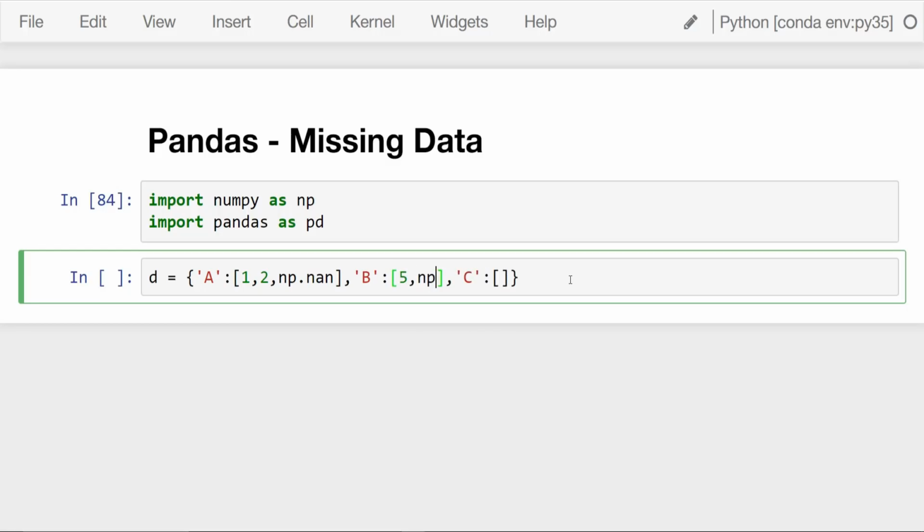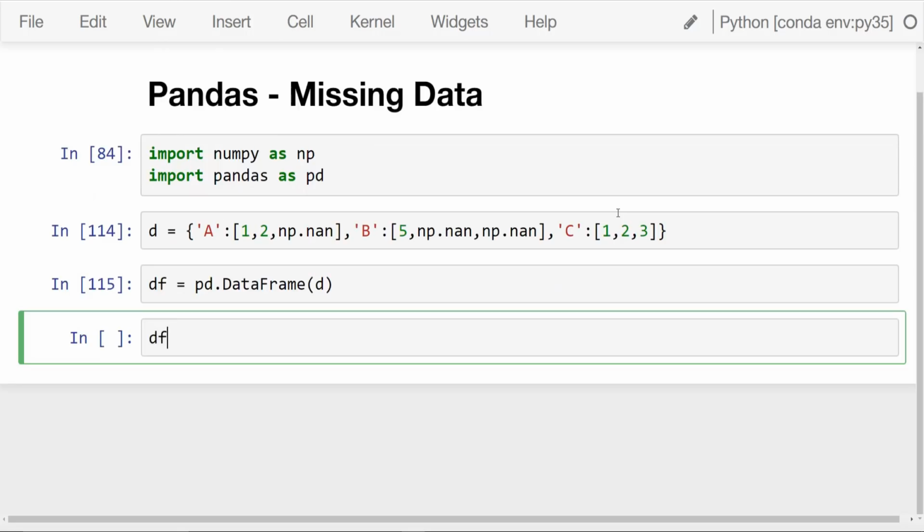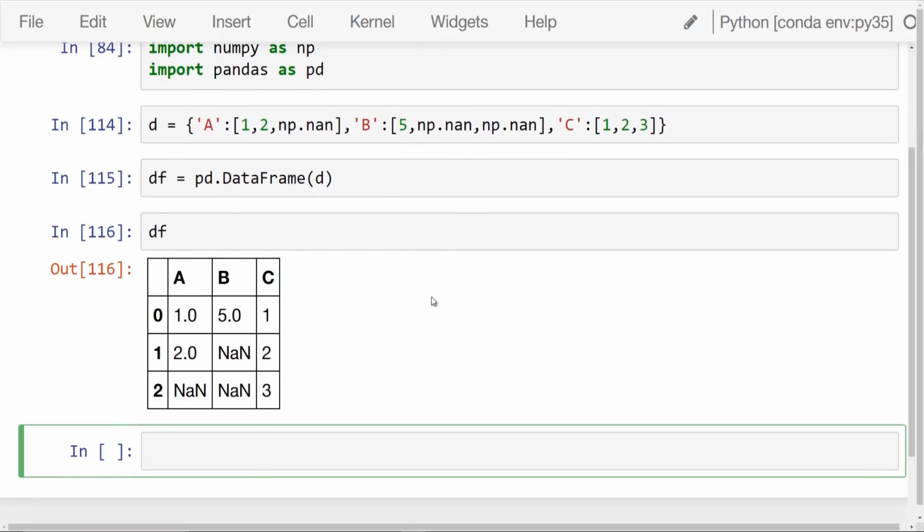Then we're going to say for key B, it's going to be 5, np.nan, np.nan, and then finally key C, our third column, is actually going to retain all values, 1, 2, and 3. So it has no missing values. And then what we can go ahead and say is df is equal to pd.DataFrame, and then pass in the dictionary D. And then when we check out our data frame, we get this nice looking data frame of columns A, B, and C, and then rows 0, 1, and 2.